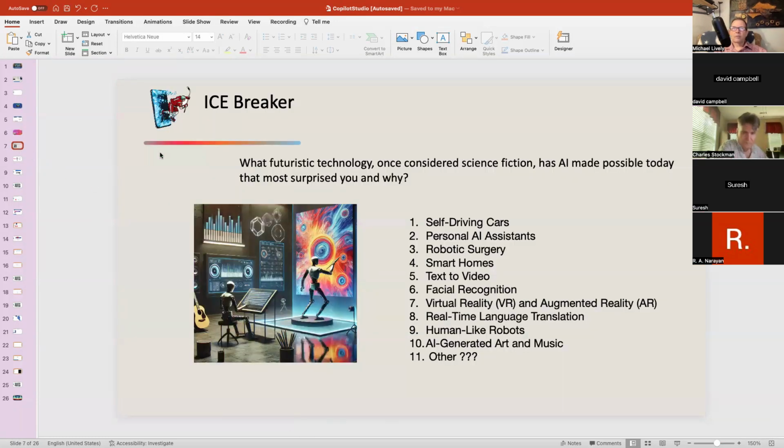With that said, let's start with our icebreaker. Forgive me if you've seen this one before. I need to create some new ones, but we'll go with this one right here. What futuristic technology, once considered sci-fi, has AI made possible today that most surprised you, and why? Self-driving cars, personal AI assistant, robotic surgery, smart homes, text to video, facial recognition, virtual reality, real-time language translation, human-like robots, or AI-generated art and music? Which one, or some other ones? Which one has surprised you the most and why?